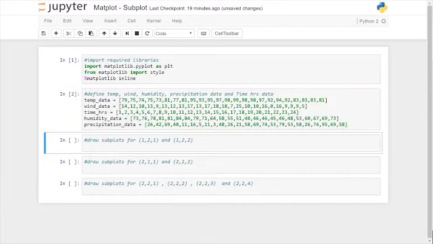Next, to create 2 subplots to be displayed side by side in a given frame for 1, 2, 1 and 1, 2, 2, specify the figure size, subplot space, title, the color for time and temperature data, which is blue here, and line style and width.